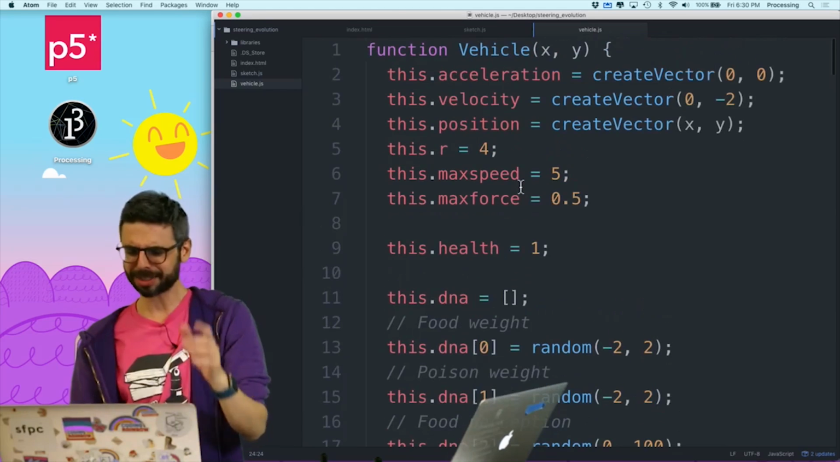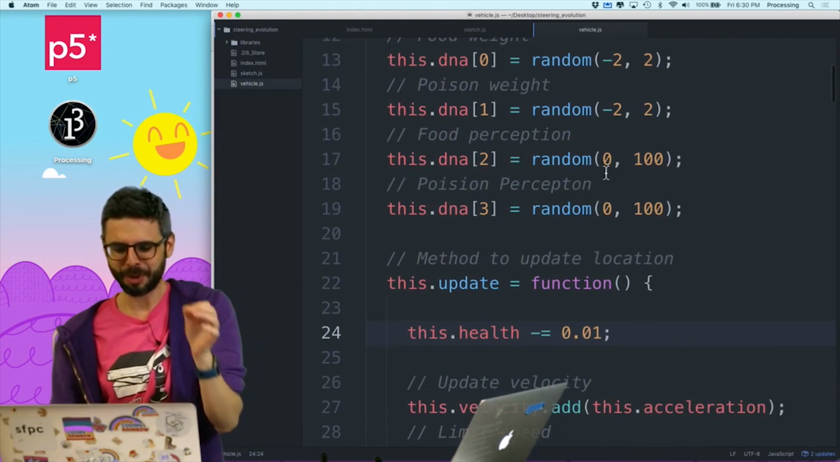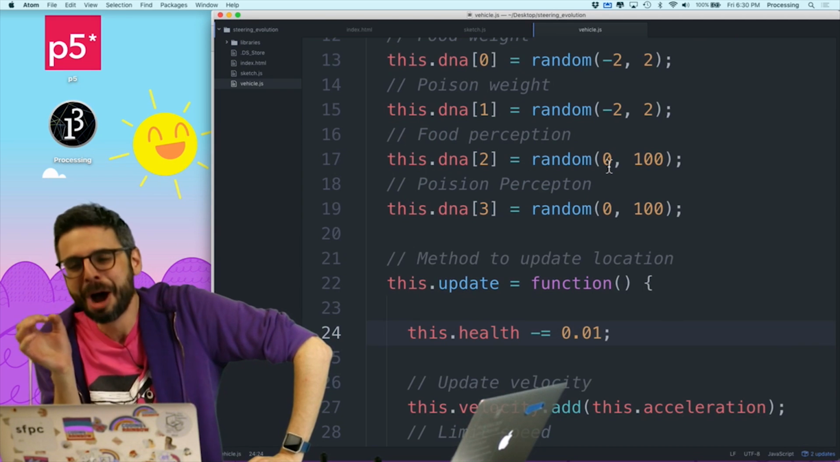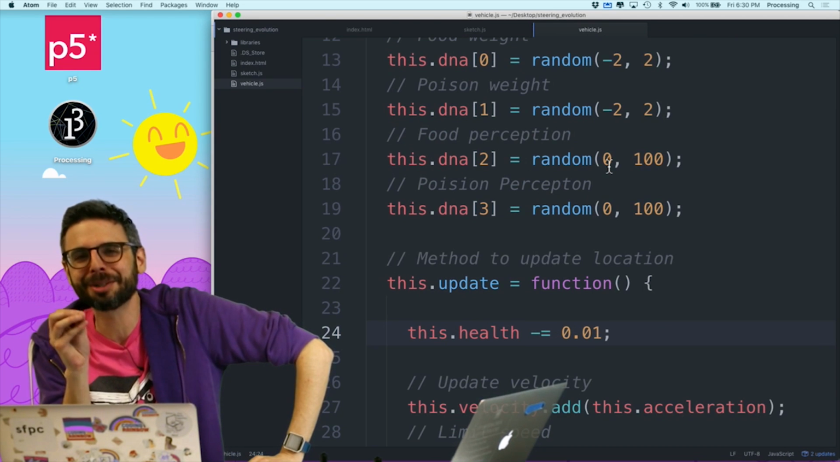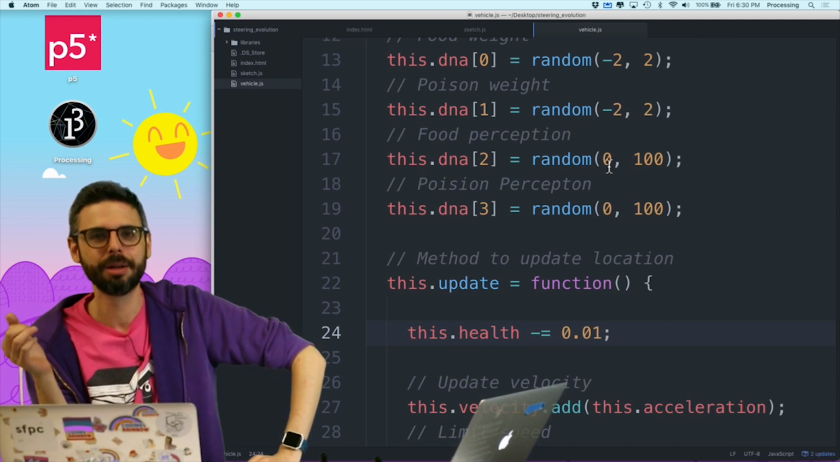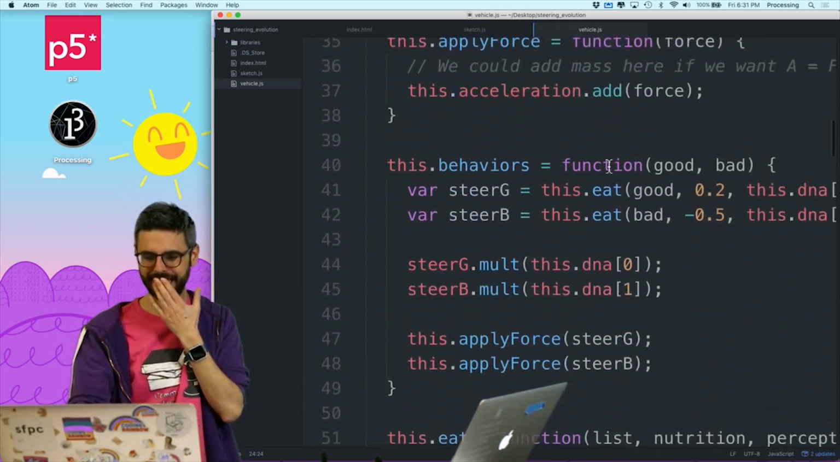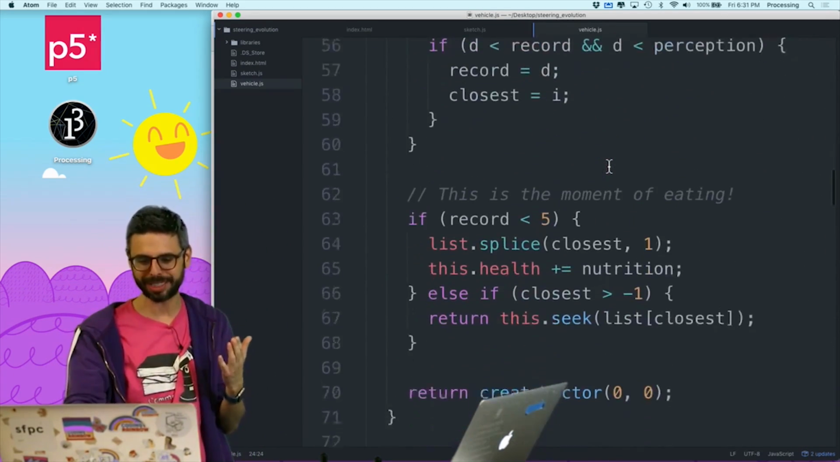But look at this. Remember when I was like, oh, I'm going to let them have a perception radius all the way down to 0? Well, what if its perception radius was like 0.000001 or even was 0? Then it can never even see the poison. And it actually will only eat the poison if it can see it.